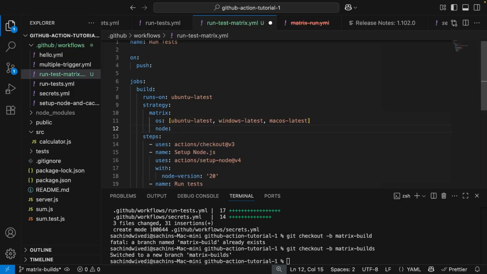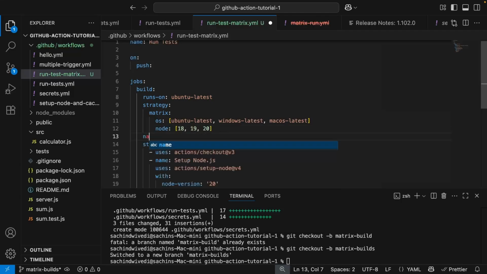Also, we will be running this on Node version 18, 19 and 20. And I'll also name the job as OS, and here I will be using this OS version that will be dynamic. I'll be using dollar and these 2 parentheses, and here matrix.os and Node version, and similarly dollar parenthesis and matrix.node.